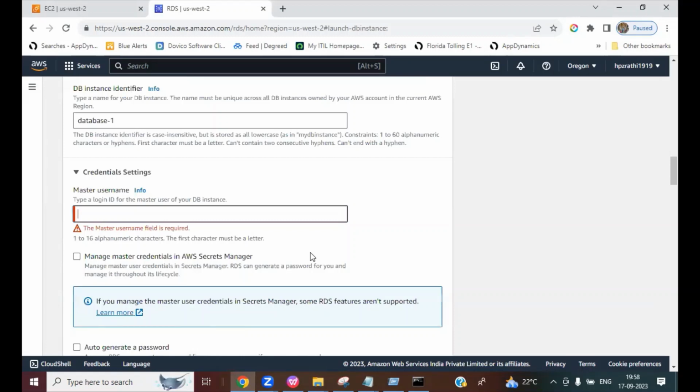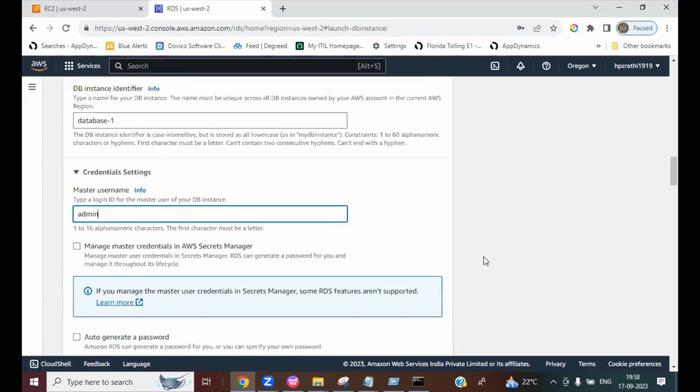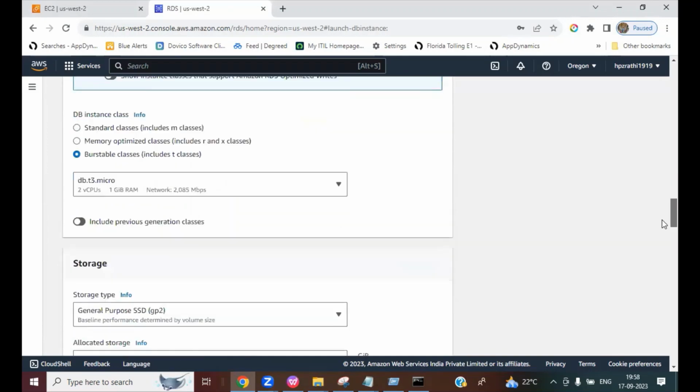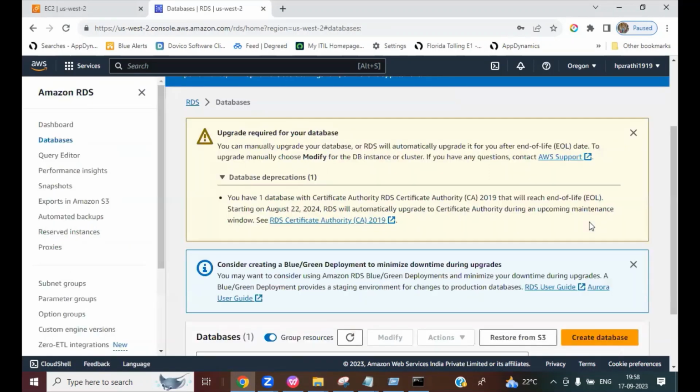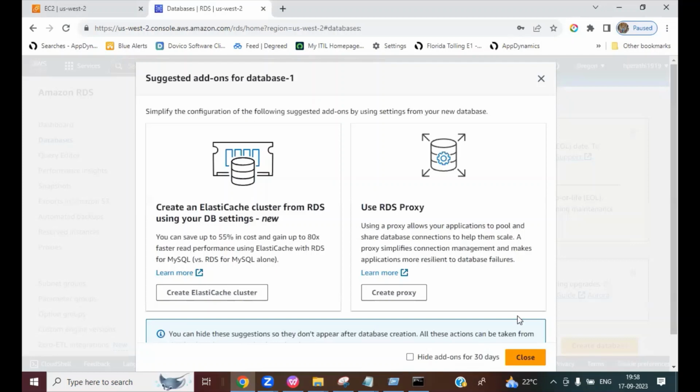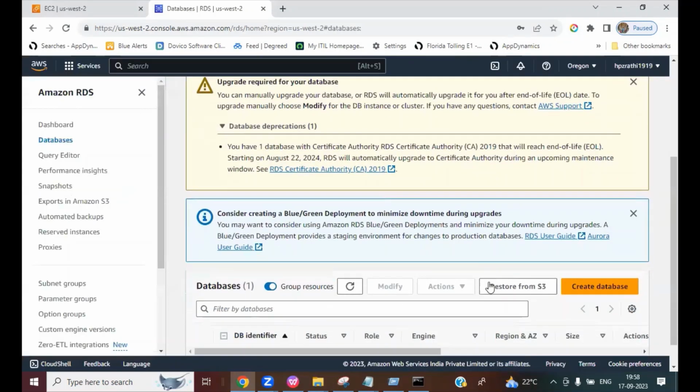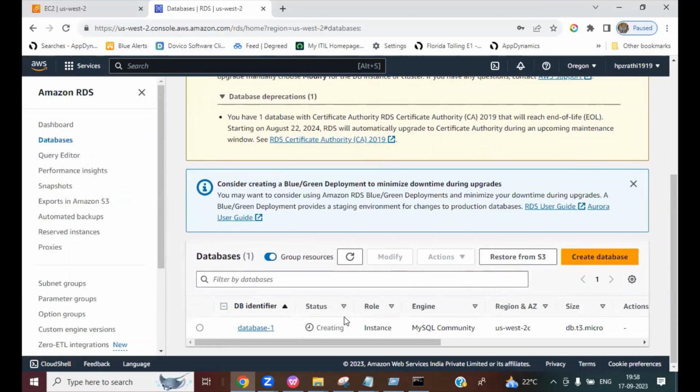So what is the master username? I'm going to say admin again. Let's create the database. It's suggesting some add-ons for the databases. It's not required at this point of time, so I'm just going to close this tab. Now you can see that it is in the process of creating the database. It's going to take a while while it stands up the database.